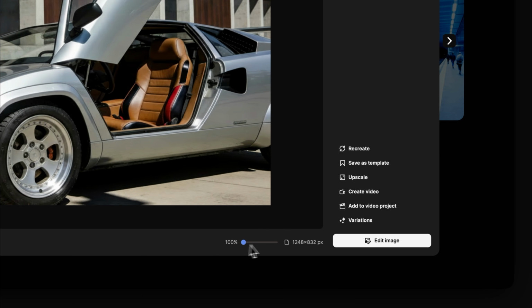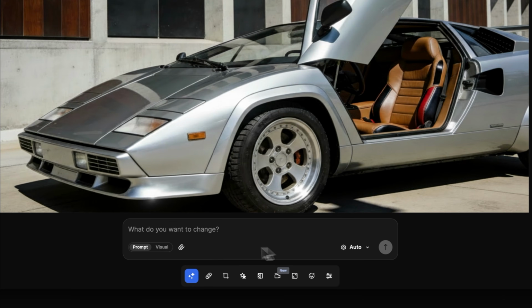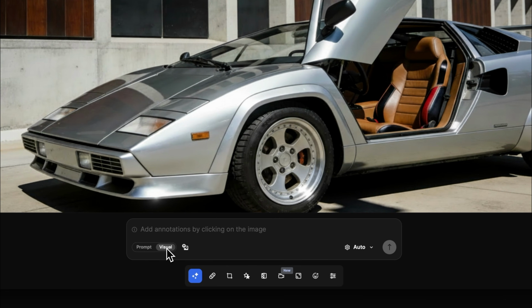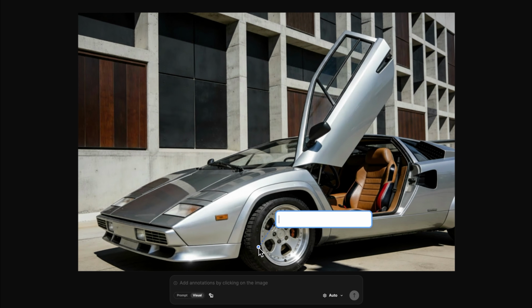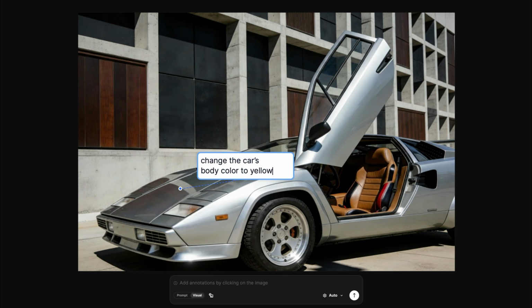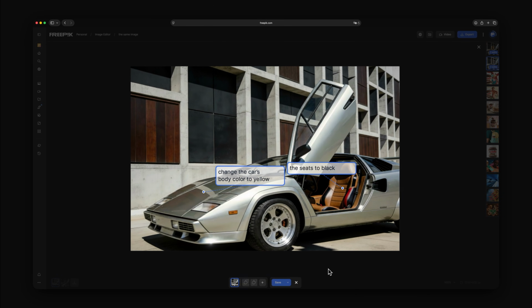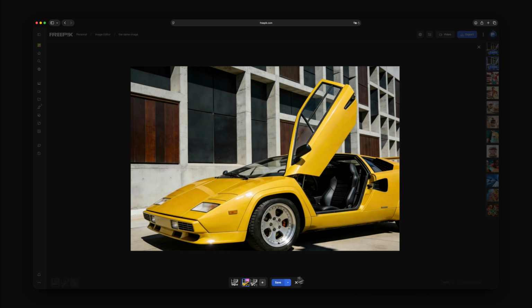Let's move to the second tool inside the image editor's edit mode: Visual. This tool allows us to click directly on any part of the image, which opens a small text box where we can describe what we want to change and where. For example, let's change the car's body color to yellow and the seats to black. We click on the body and describe the yellow paint, then click on the seats and describe the black upholstery. Now we have the car as we wanted it, a yellow exterior with black seats.